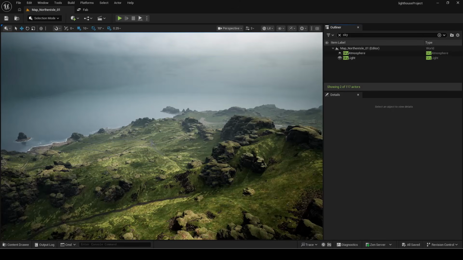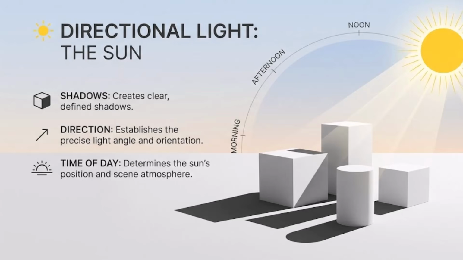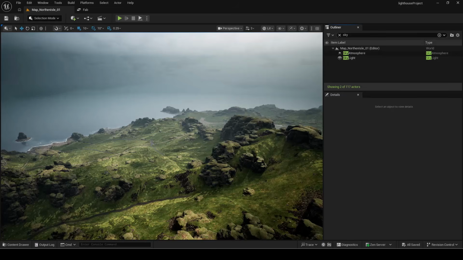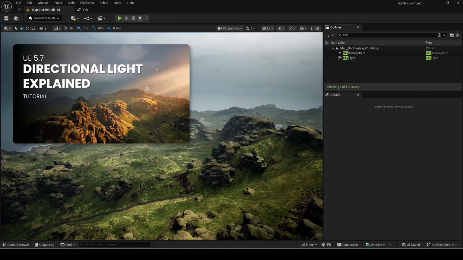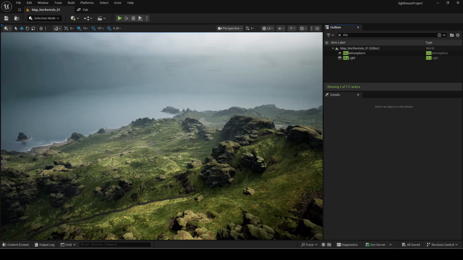But before we touch anything, we need to create a simple mental model. UE5 lighting is built from three systems working together. First, we have a directional light. This is your main light source. It creates shadows, direction, time of the day. It's basically your sun in the sky. I actually break down the directional light in detail in this video, which explains how the sun system really works in UE5. I'll link it below if you want to go deeper.